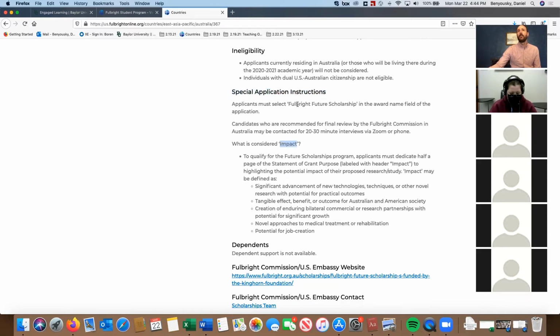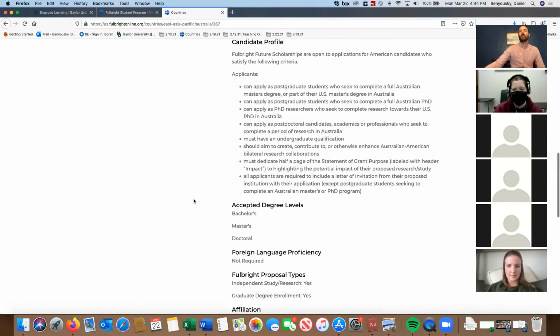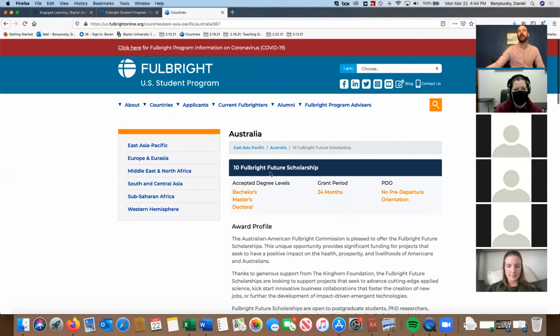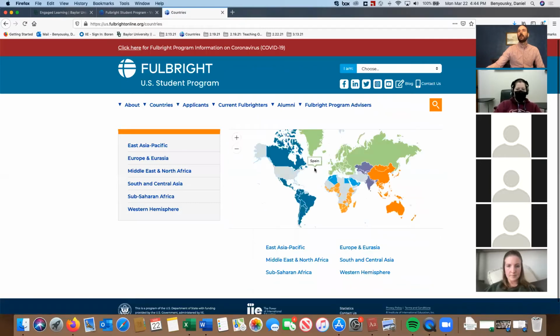So the Fulbright Future Scholarship wants you to have a section in your statement of grant purpose where you're talking about impact as they define it here. This is not on most country pages, but you do want to look out for that. Okay, let's find an example.